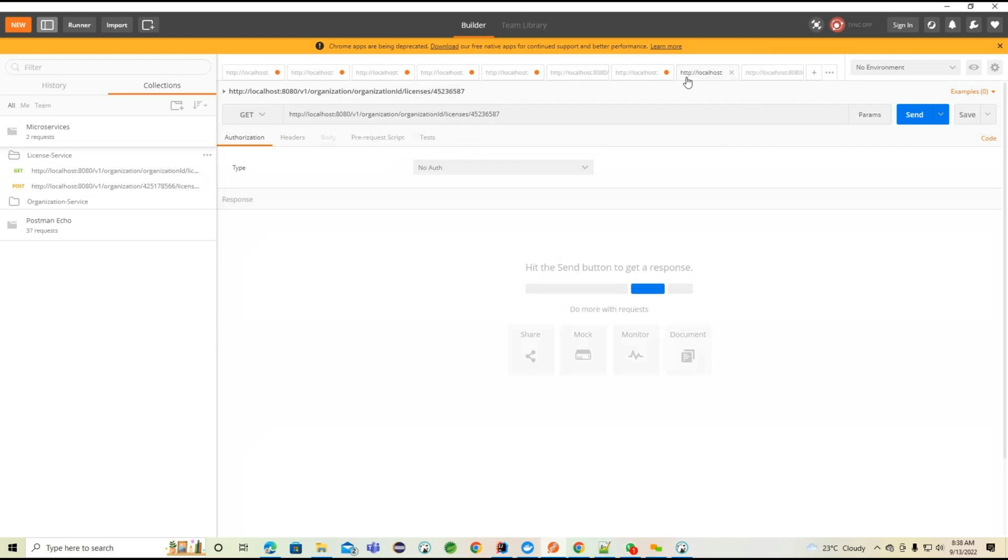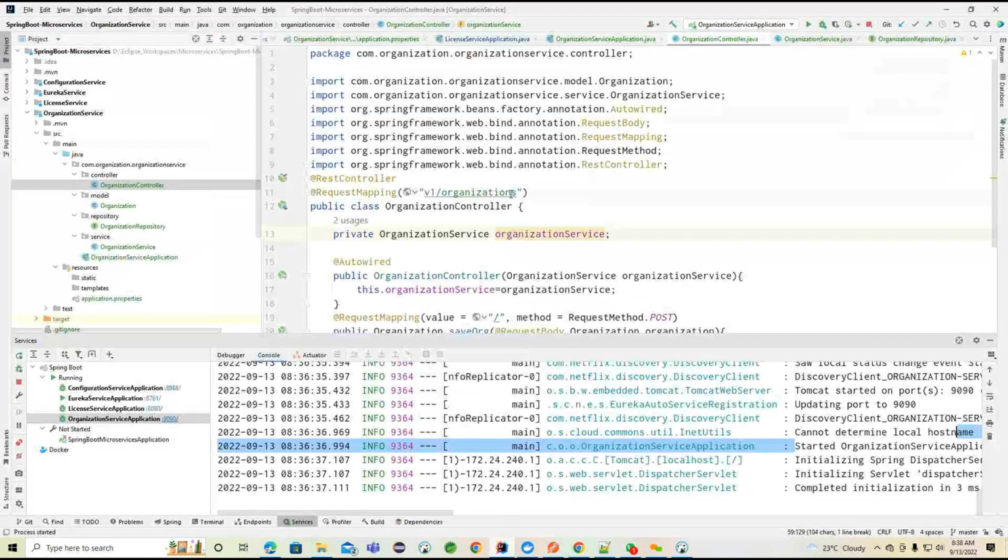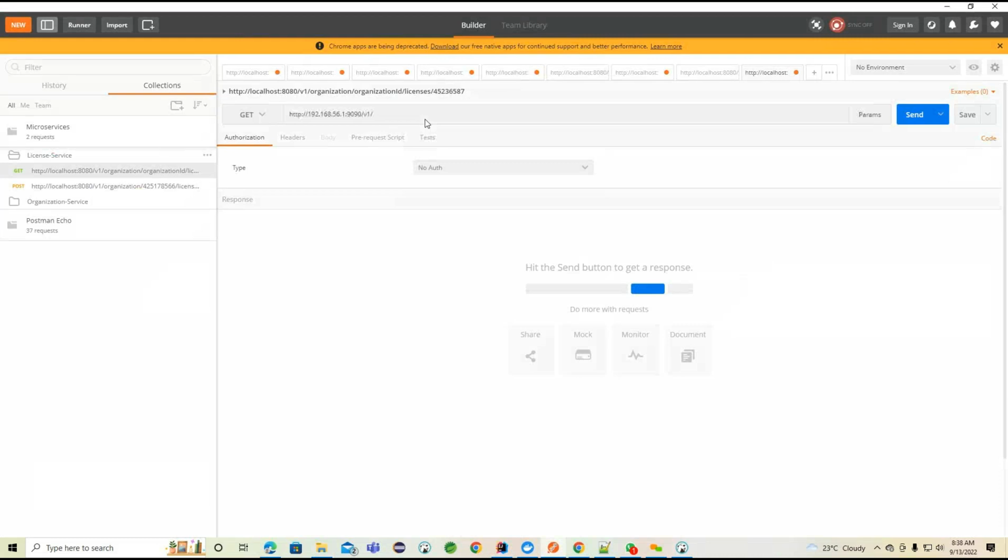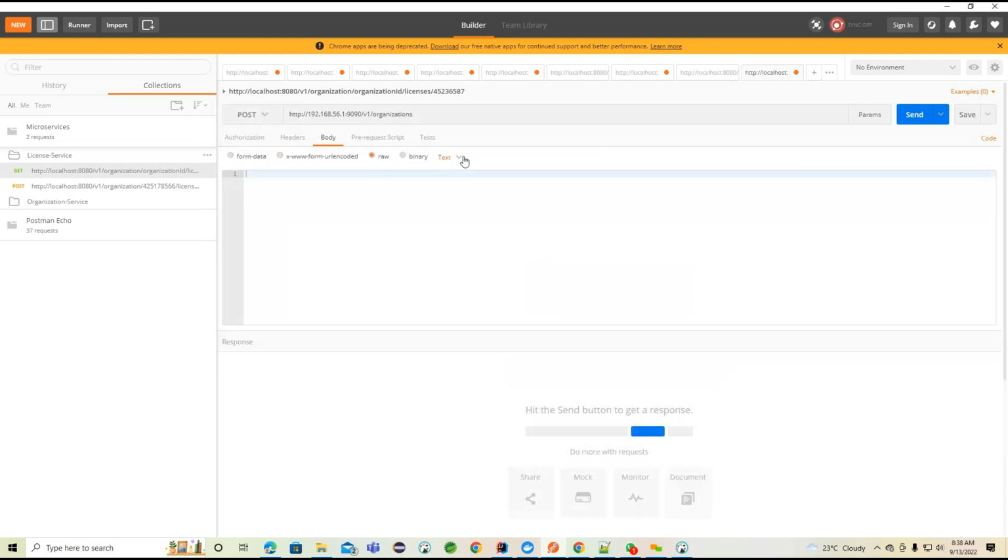Okay, so now we'll come back here. This is not required. We'll modify this. Instead of this particular actuator, v1/organization. Okay, so v1/organization we are having. Now modify to post here, body, click on raw and JSON.